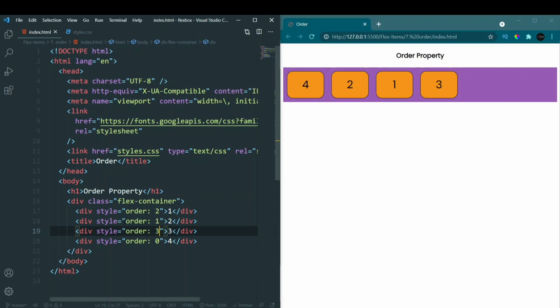I can even interchange 1 and 2. Instead of 2, I'll write 1 here and I'll write 2 here. Done. I interchanged 1 and 2. So pretty simple, the order property. I hope you guys understood it.